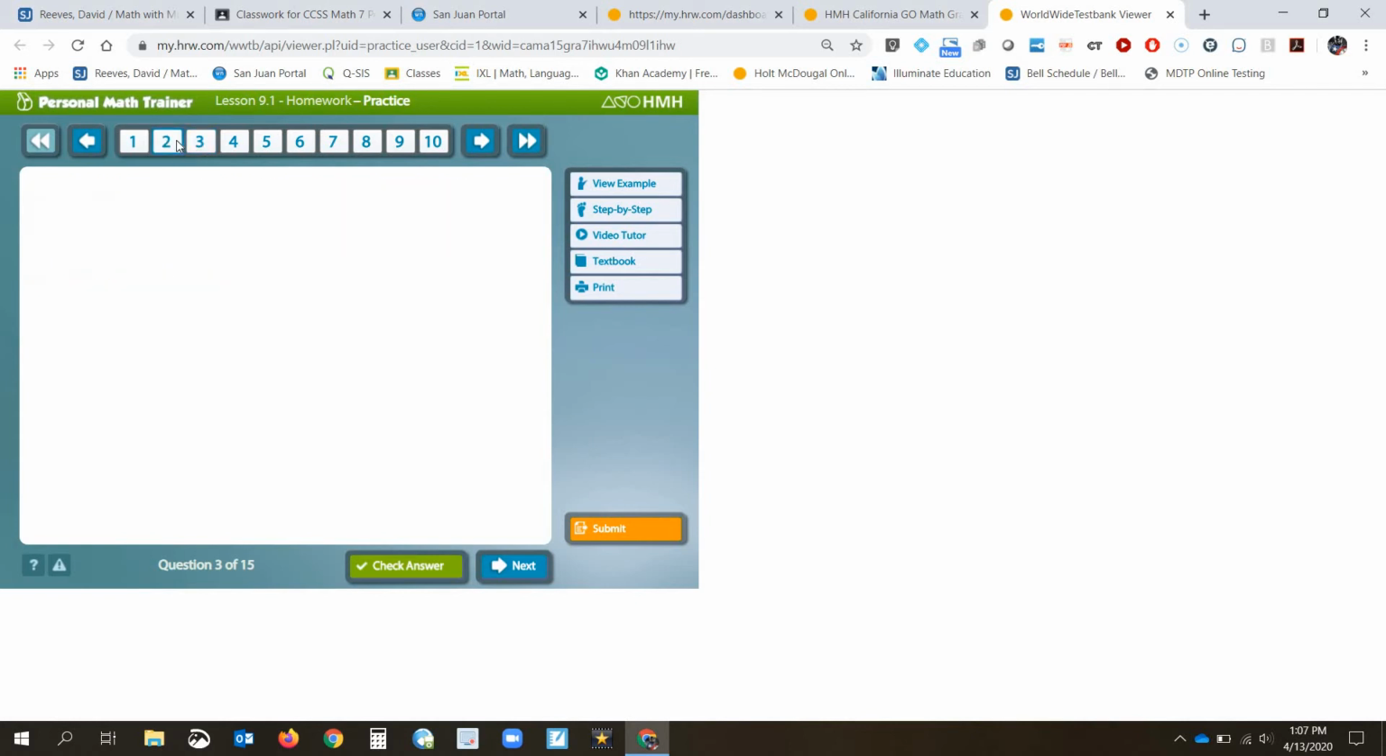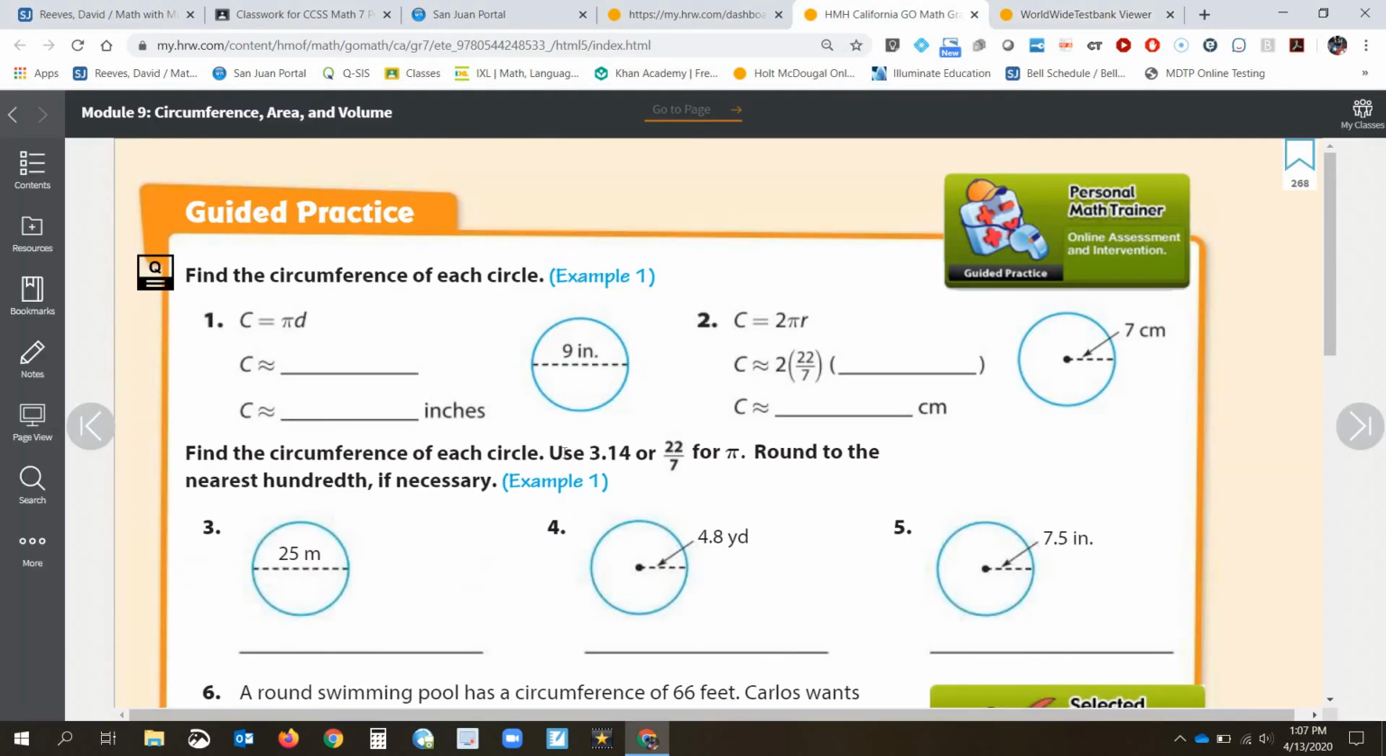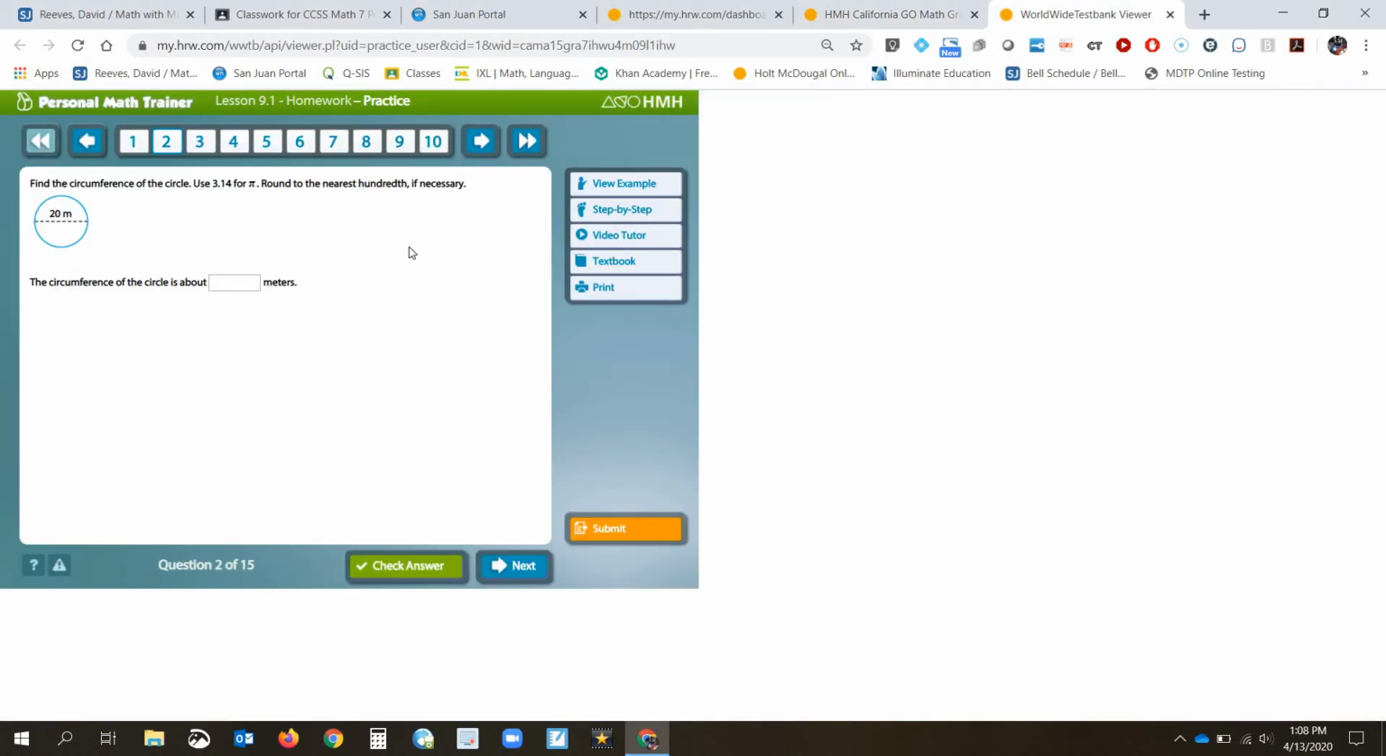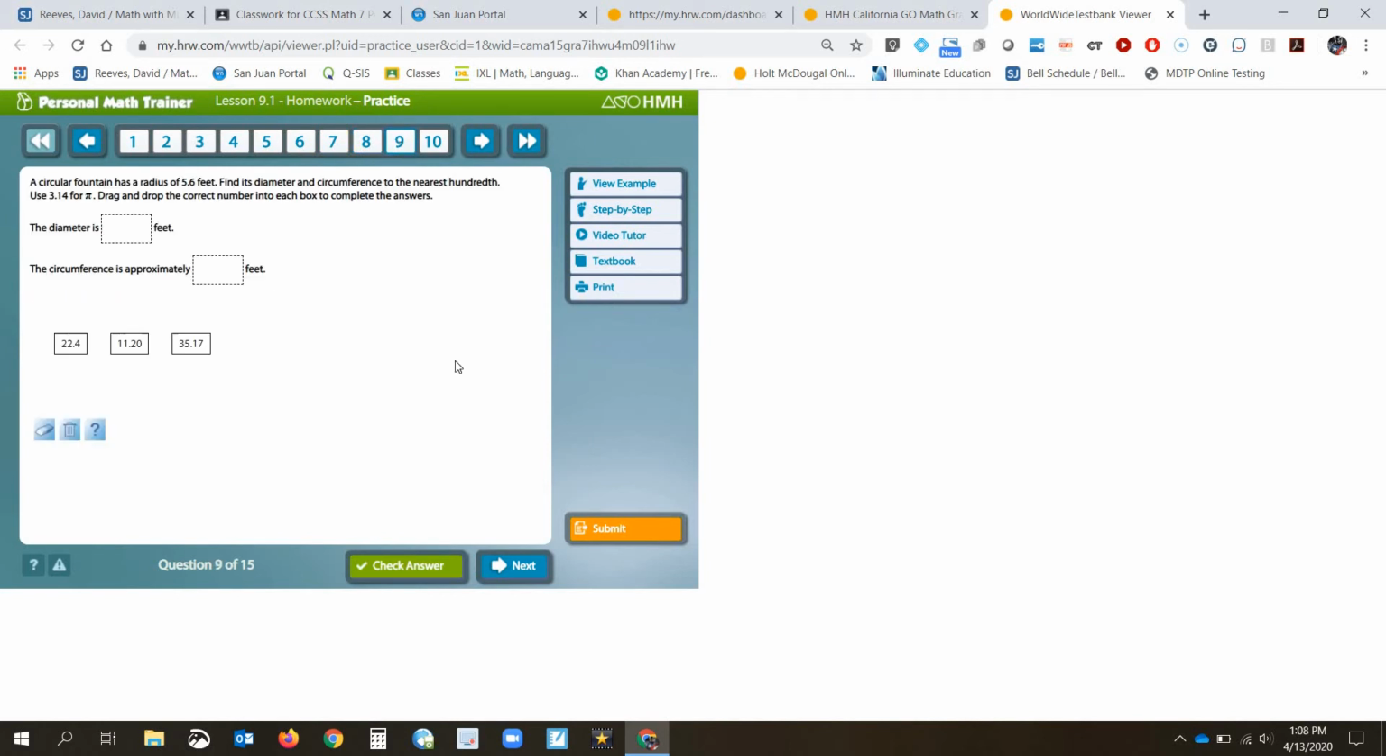All right, if you wanted one where they give you the diameter, you could see number 2 is different. So sometimes these won't match up exactly, but if you look at what I picked out of the textbook, and I'm going to go by what's in the actual textbook, and then you go by, it's going to be one of these very closely. And again, I can do the view example, the step-by-step, the video tutor, or again, I don't really know why you'd want to do this, but if you wanted to see what the textbook was, you can click on that.